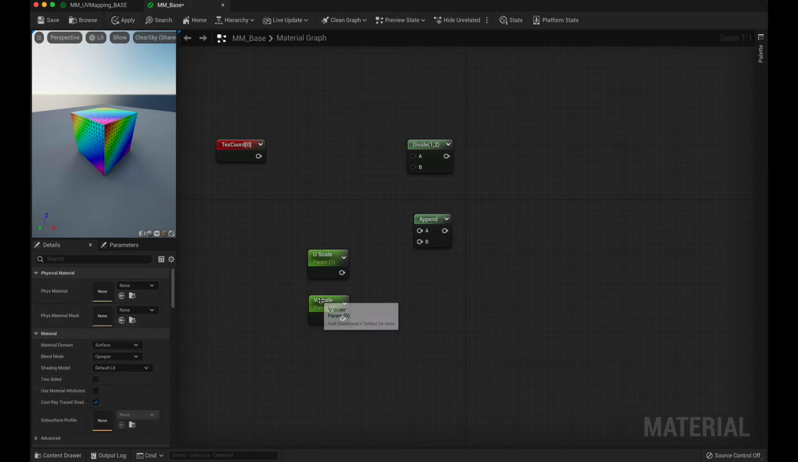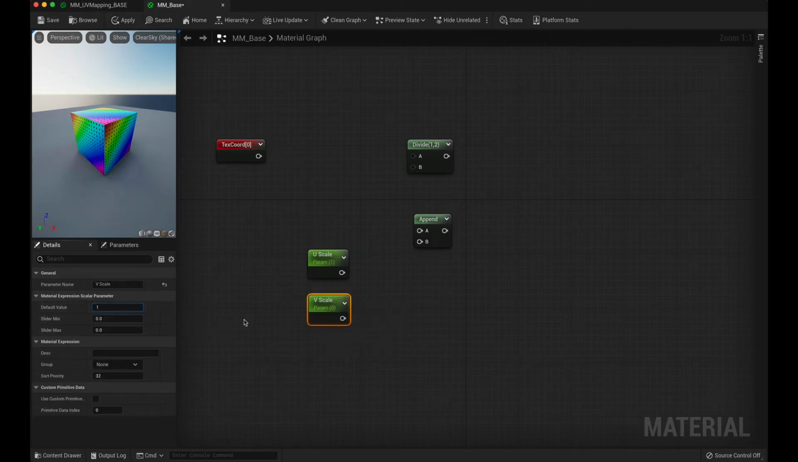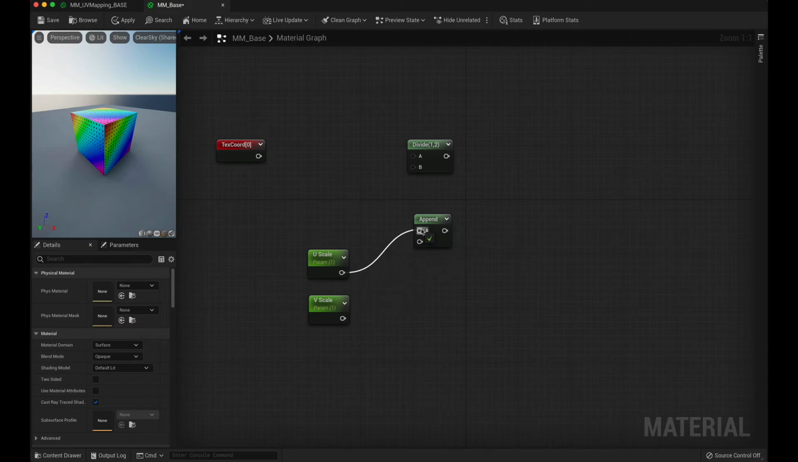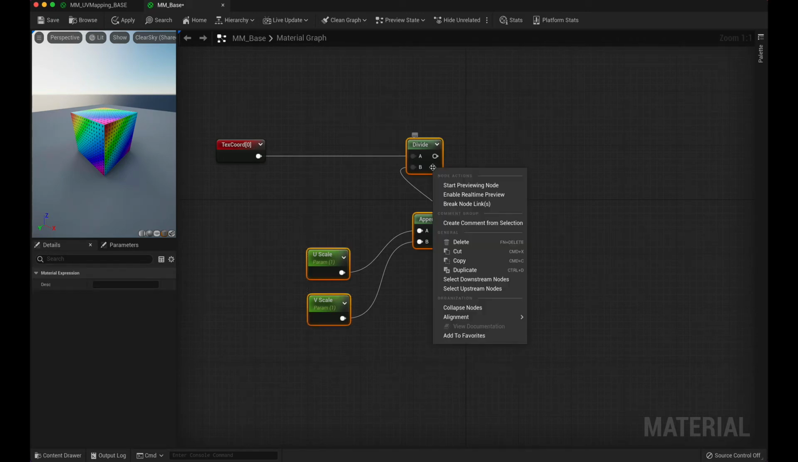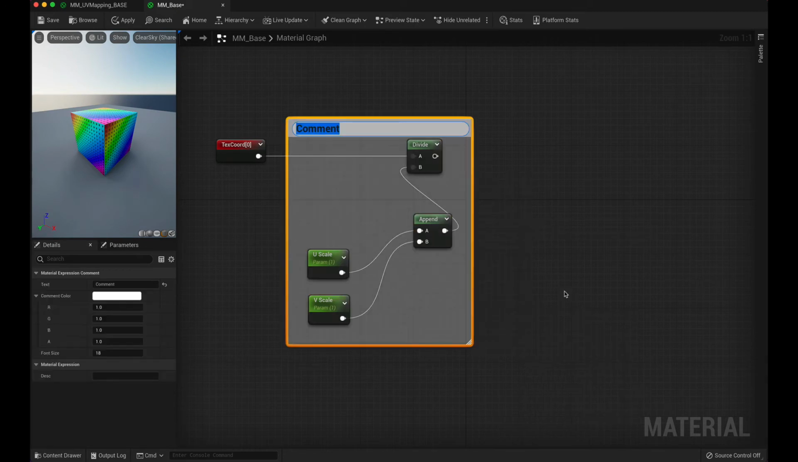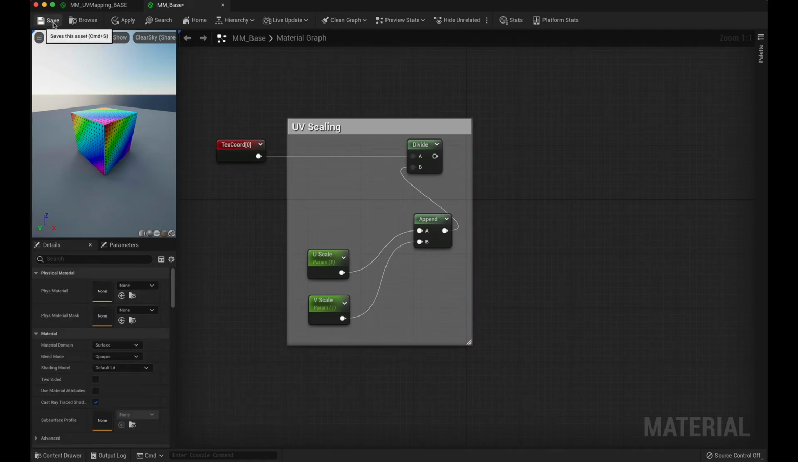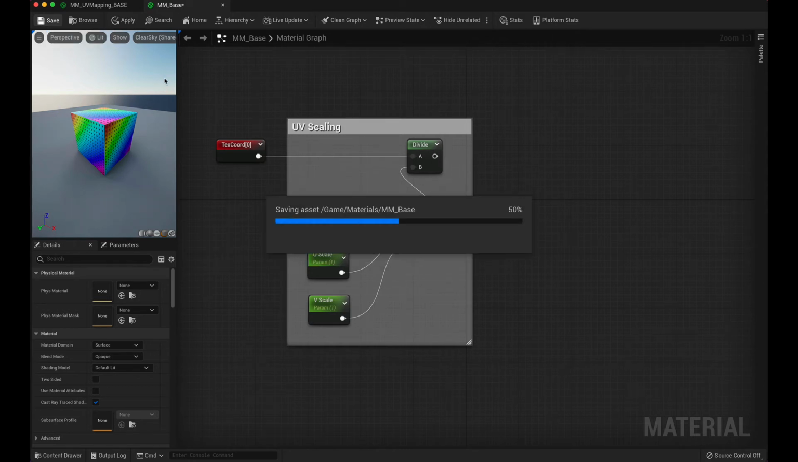And so we're going to add a default of 1, and then we'll just connect all this together. Here we go. 1, A goes in. So the U can go into A, V can go into B, and then we'll bring this into the B of divide and come over here and bring our texture coordinates in. So let's go ahead and select all of those. We'll right-click on it, and we'll create a comment and call that UV scaling. And then we'll go ahead and save and apply. Get that done.